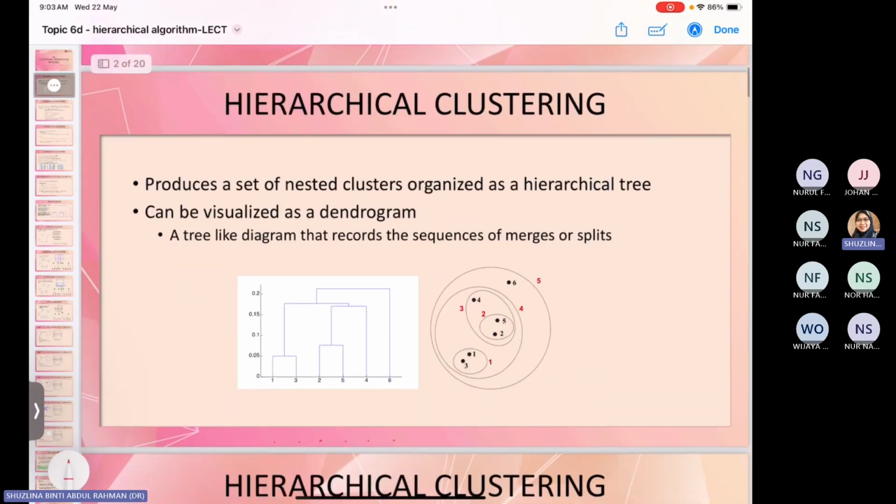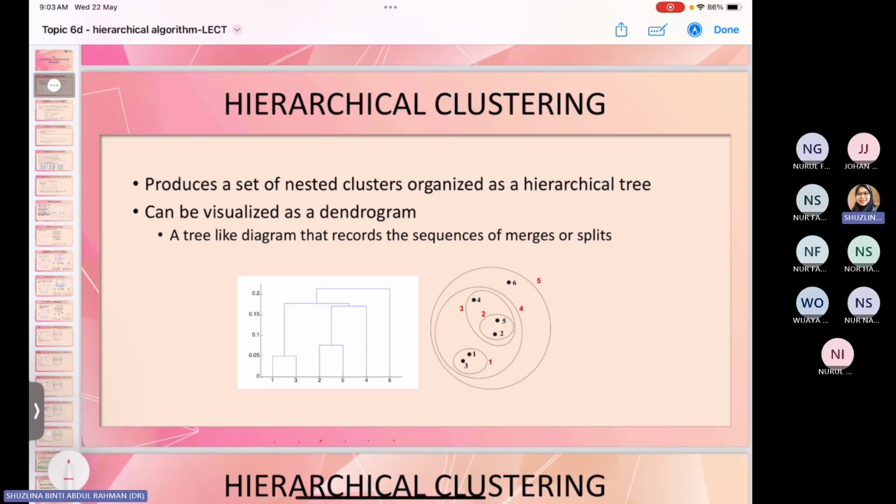So what is hierarchical clustering? The name hierarchical shows that we basically want to come up with a hierarchical form of structure, right? We want to produce a set of nested clusters organized in the form of a hierarchical tree. Like this one, and this is what we call a dendrogram.